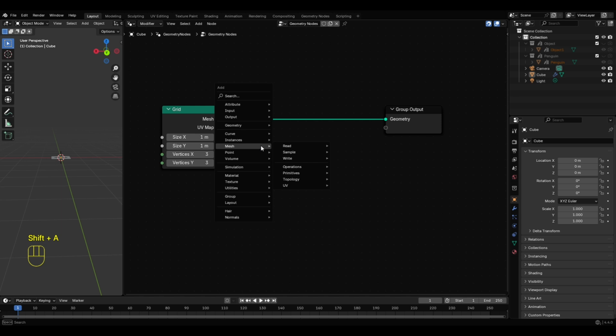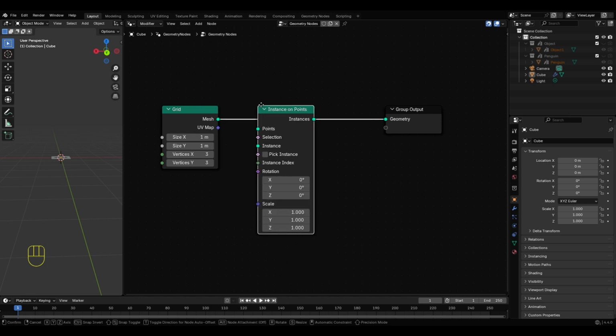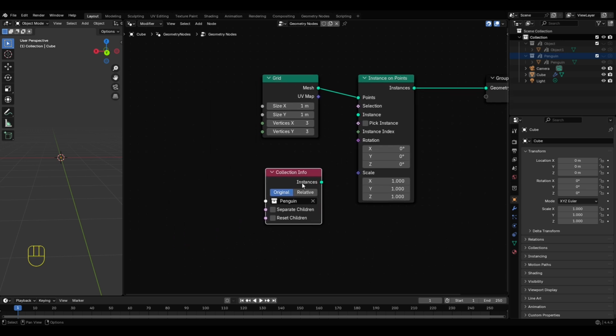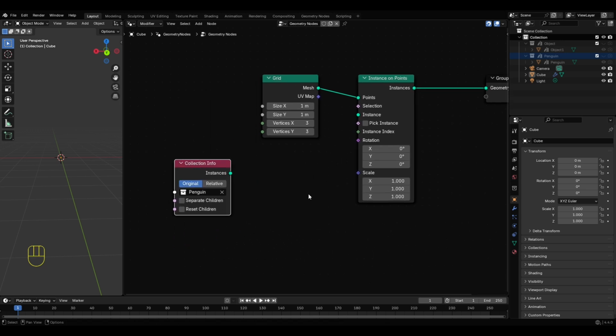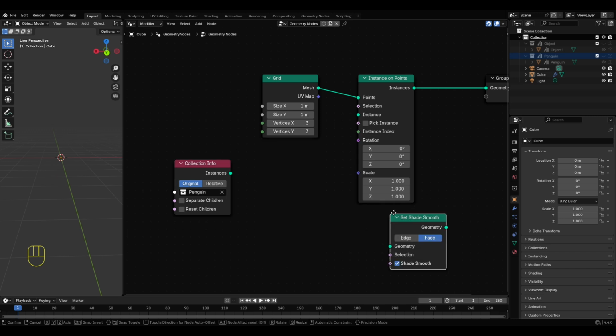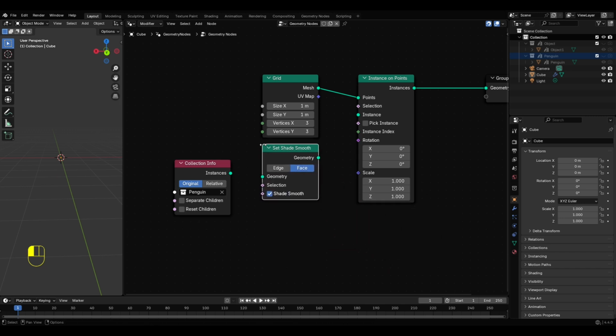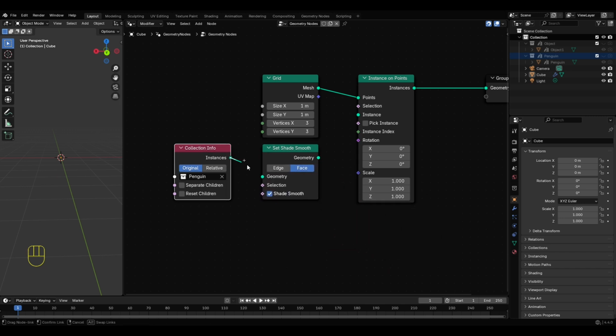Let's go ahead and add an instance on points node, and we'll put it right between our grid and output. We'll bring in our penguin to serve as our instances. And because this is a fairly simple model, let's go ahead and add a set shade smooth node. We can go ahead and hook up our instance nodes.